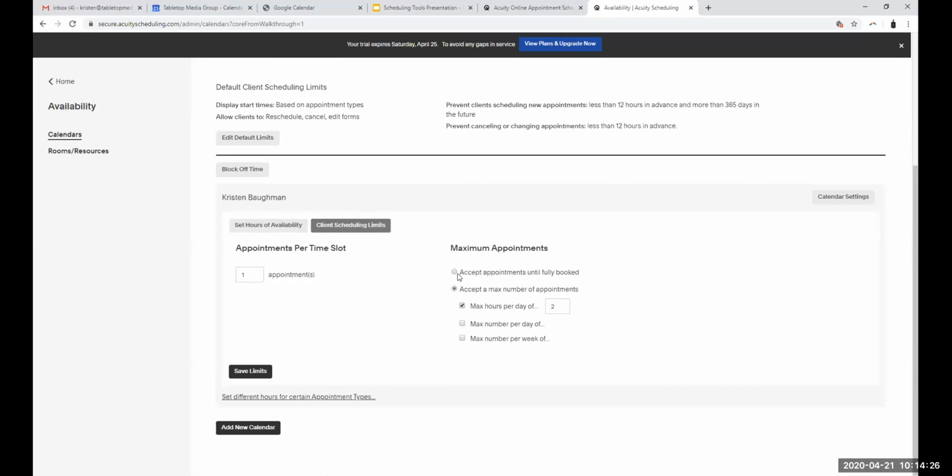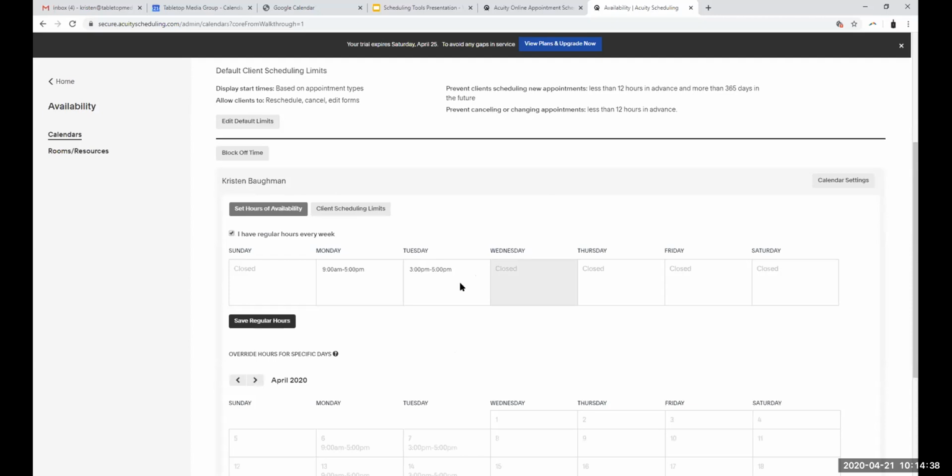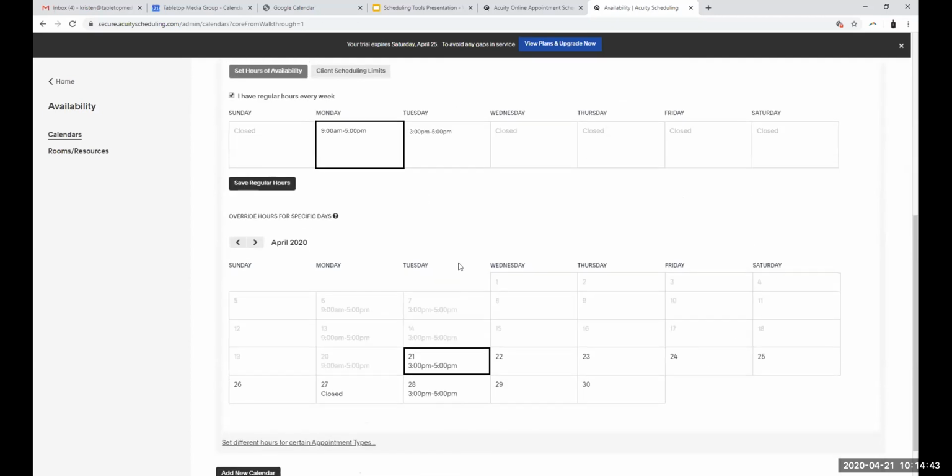So after you decide, I want to accept appointments until I'm fully booked, or I'm going to have 6 different appointments for a time slot, I could put all of that in here. So it's a pretty easy tool to use, I will say. I think it's fairly user-friendly.